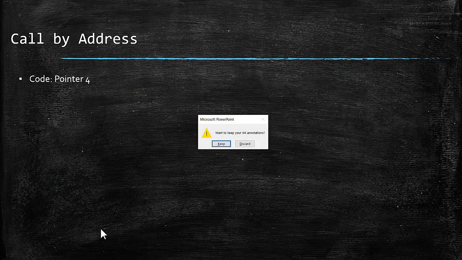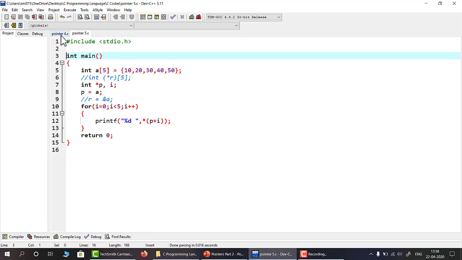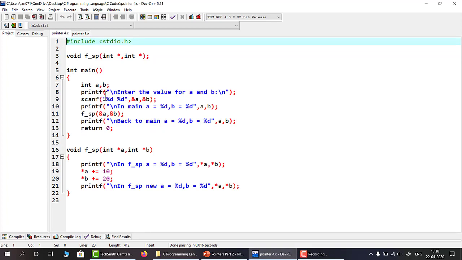We are going to keep the example the same as the function call by value concept. Here you can see that we are adding 10 and 20 to a and b respectively, but here we are using the concept of call by address. As we are going to pass the addresses of two integer values, those addresses need to be stored in pointers. So in the declaration part, we are mentioning that the input arguments are two integer pointers. The function name is f_sp and its return type is void, so it is not returning any value.